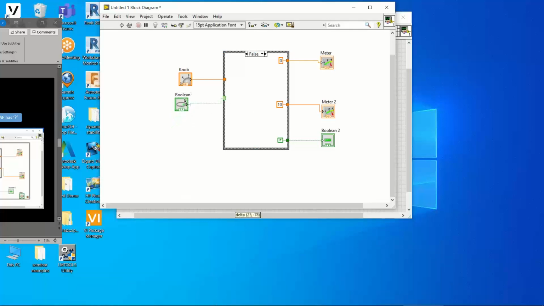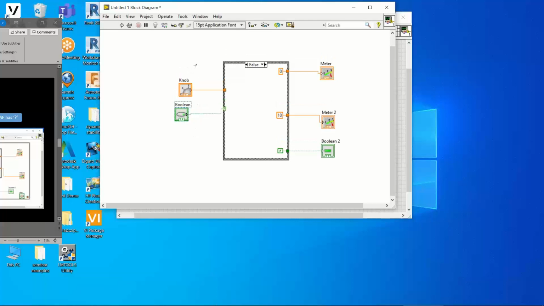Okay, now what do I do? If I want this to be a repeating function, what do I do? Paige, what do you think?